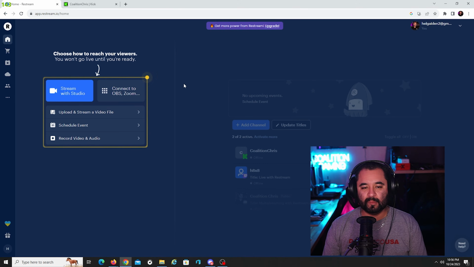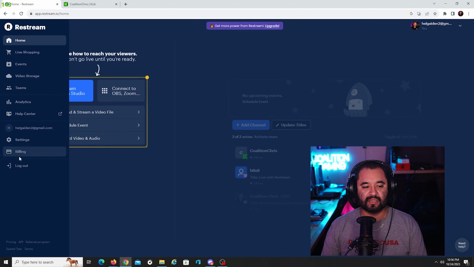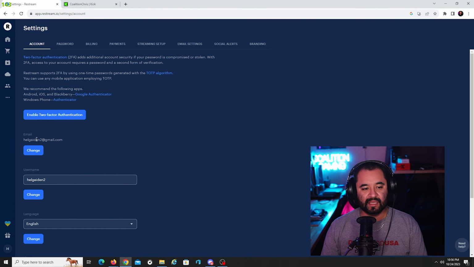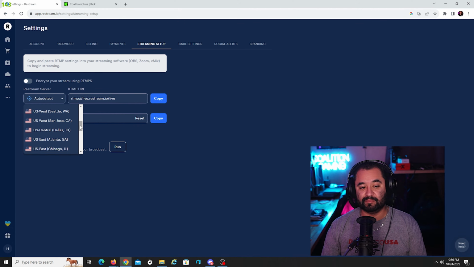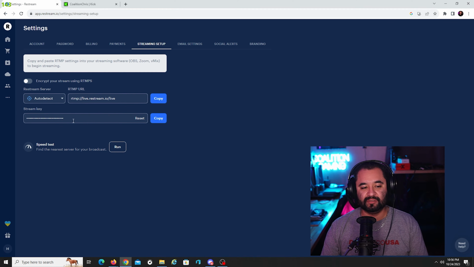So back on the Restream homepage, in order to connect your OBS, go over to the left, click the three dots, go down to settings, and then on settings, you can go over to streaming setup. And under streaming setup, you can select your server. Whichever one is closest to you generally is the best to select instead of auto detect, but up to you. You can leave it on auto detect, that's fine. And then stream key, and that's the big one. We're just gonna go ahead and copy the stream key. And the next thing we're gonna do is pull up OBS.